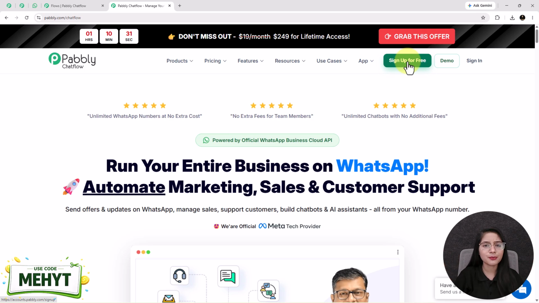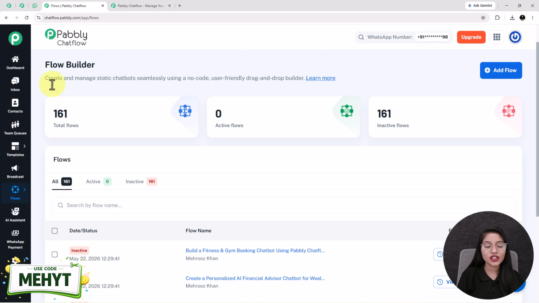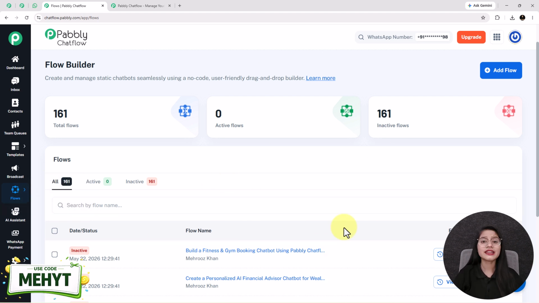After doing the sign-up process, you will reach the dashboard of Pabbly Chatflow, and next on the left-hand side, you will see the multiple features. You just have to come into this flows feature, and this flow builder page is going to appear in front of you. This is the Pabbly Chatflow flow builder page. Here you can create and manage static chatbots seamlessly using a no-code, user-friendly drag and drop builder. For creating a new flow, you have to click on this plus add flow button.